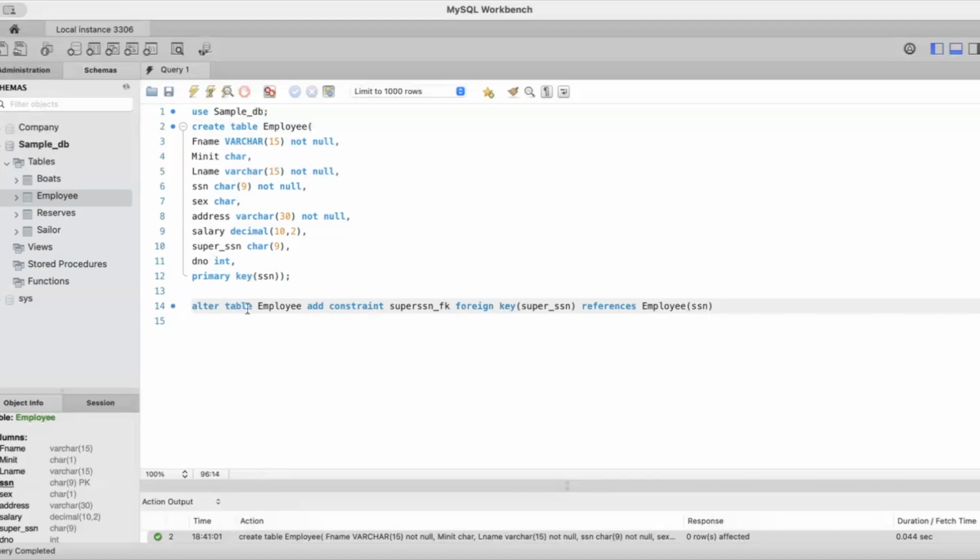So we have written alter table employee. So we are going to modify the employee table. What are we going to do? We are going to add a constraint. And here specifically, I'm going to give a name to the constraint. So this constraint, you can give a name also. The name of the constraint is super SSN. Then foreign key. The constraint is a foreign key constraint. Which one is the attribute? Super SSN, and it references employee SSN.